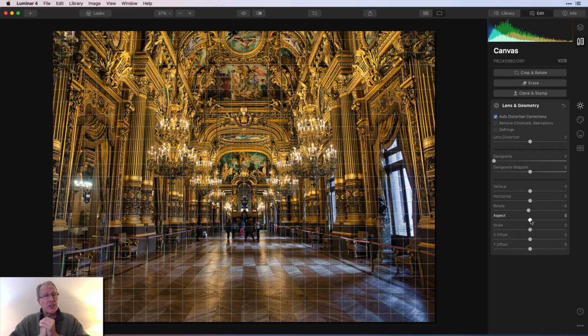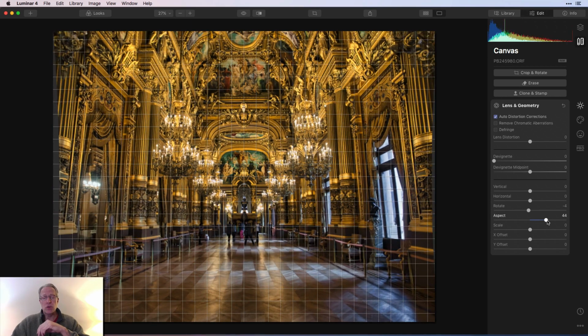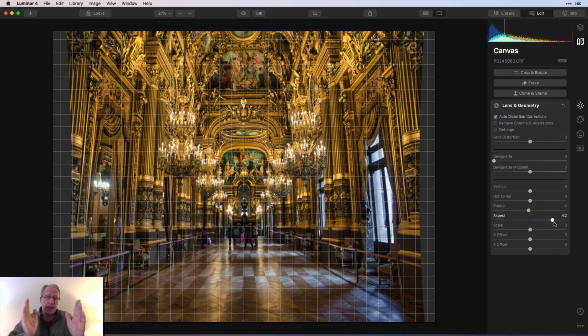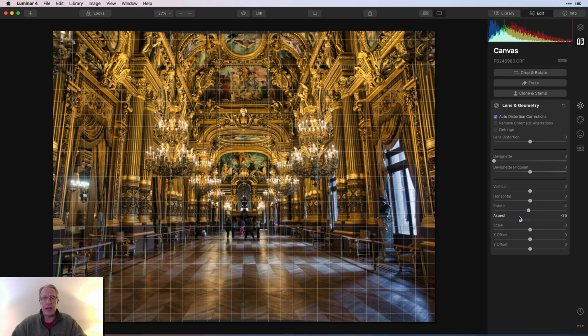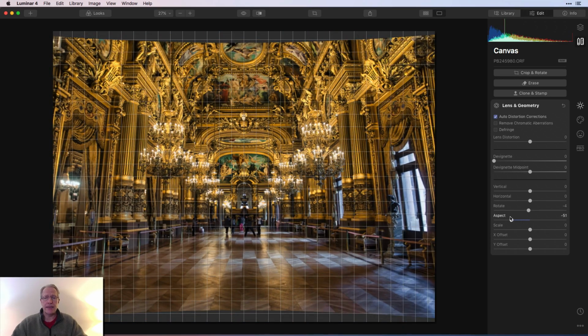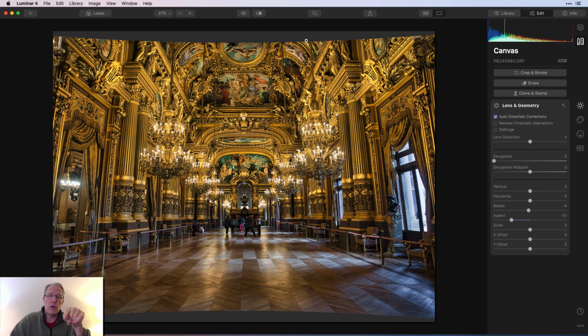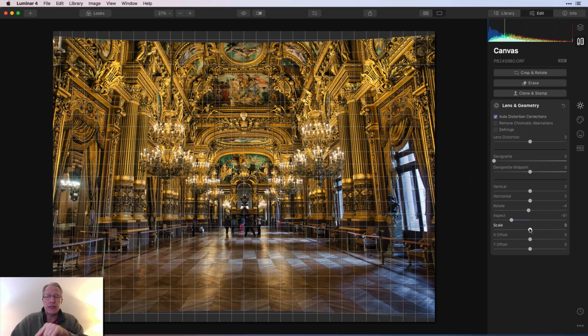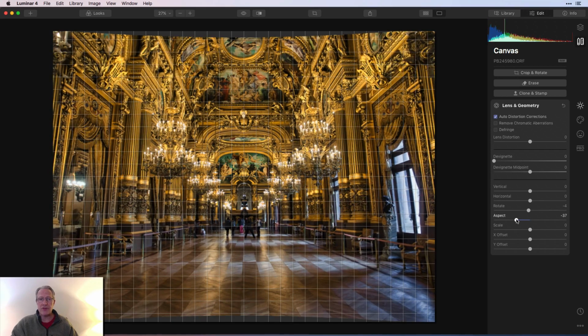Aspect actually changes the aspect ratio. If you drag it this way, you're squishing the aspect ratio in from the sides, and if you pull it the other way, you're elongating the image. Keep in mind you're losing things, so you'll end up needing to crop or compensate, like with the scale slider, which I'll get to in a second. In fact, I'll get to that now. Let's say I wanted to change the aspect ratio, maybe not that dramatically, but something like that.